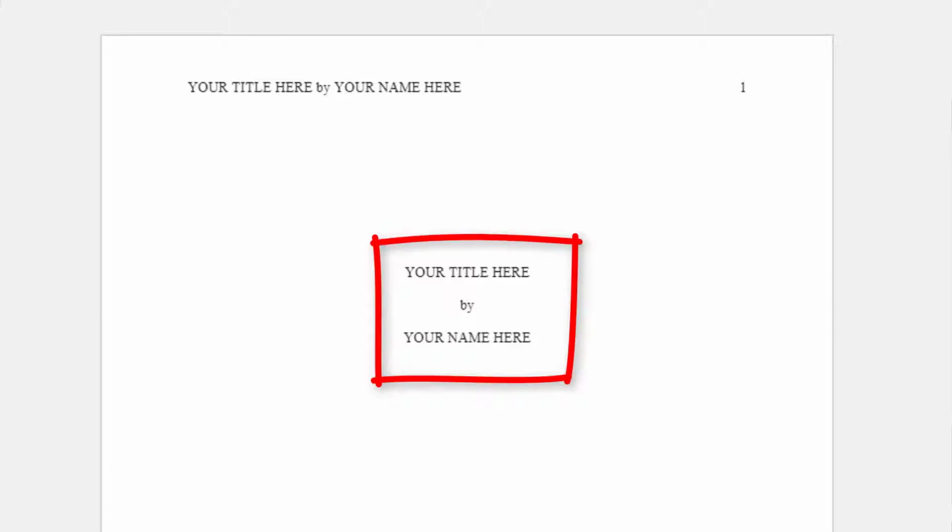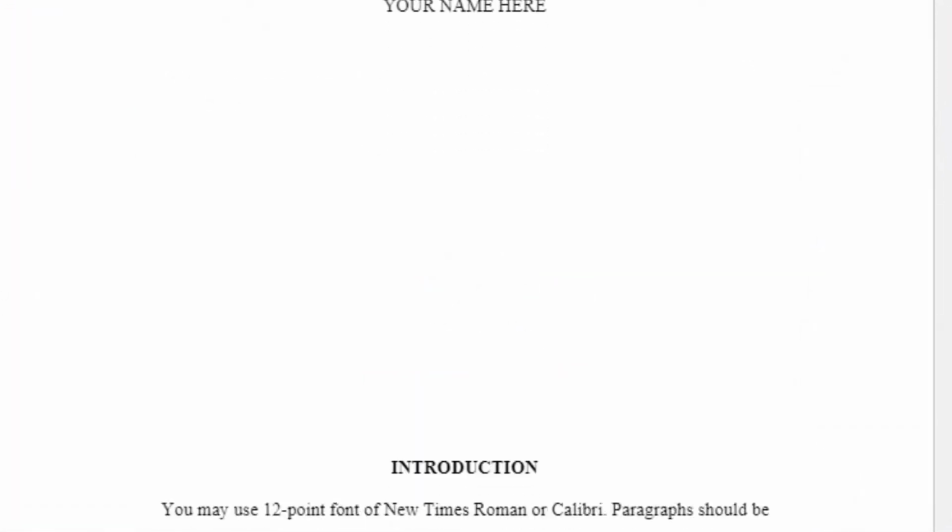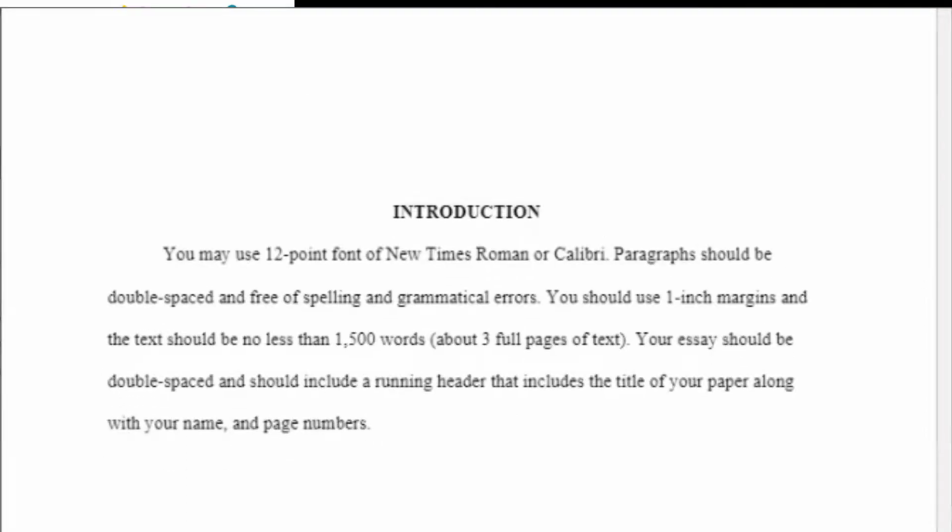Come up with a title for your essay and make sure to use your full name as the author of your essay. For the introduction, you may use 12-point font of Times New Roman or Calibri. Paragraphs should be double-spaced and free of spelling and grammatical errors. You should use 1-inch margins, and text should be no less than 1,500 words, or about 3 full pages of text. Your essay should be double-spaced and should include a running header that includes the title of your paper along with your name and page numbers.